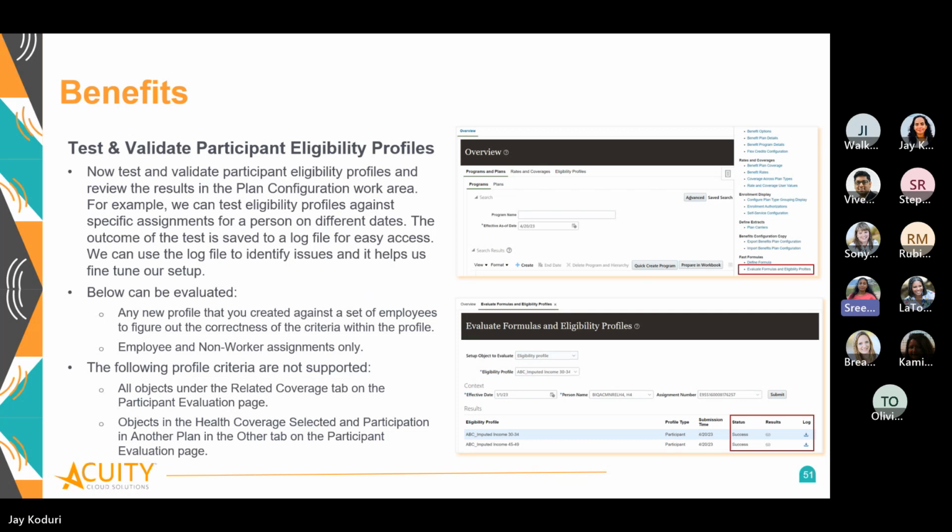The Comp module always had something like this, but I wondered why it was never extended to other modules. With this new release, it looks like you can test your eligibility profiles on the plan configuration page for benefits. So you can test these profiles against specific assignments for a person, or you can choose different dates or criteria. The outcome is already saved to the log file.